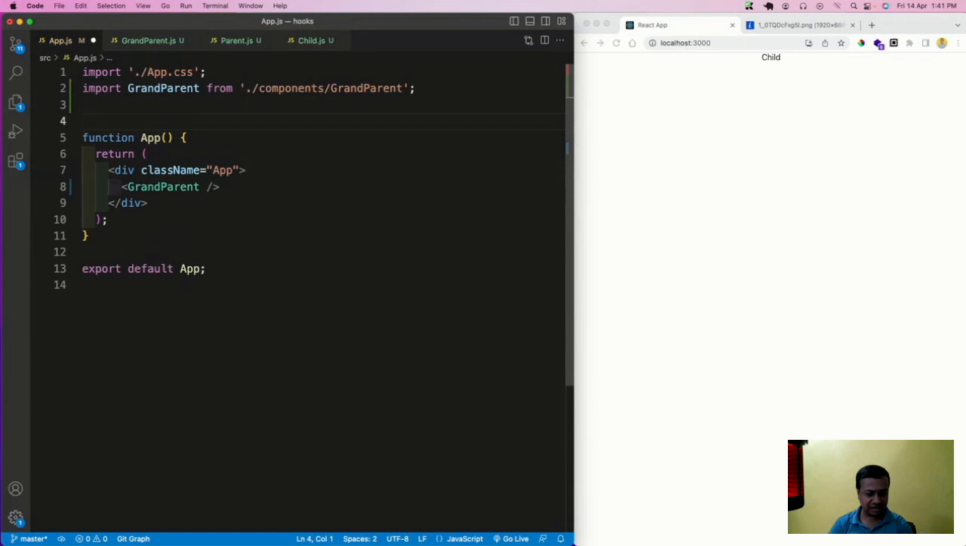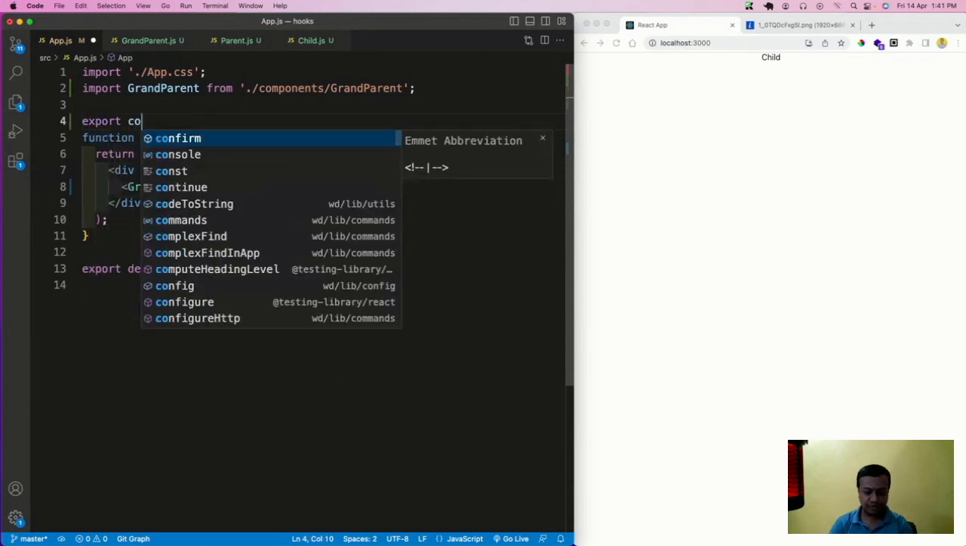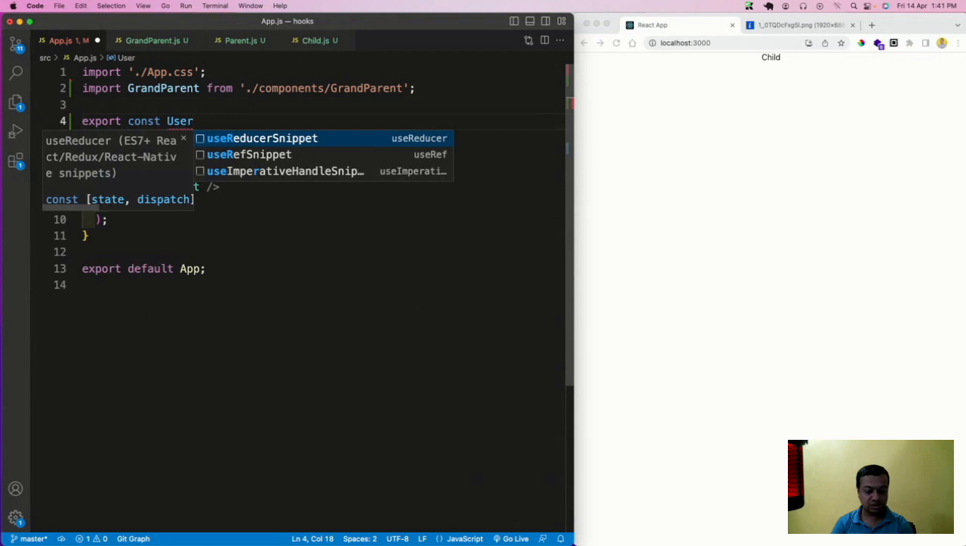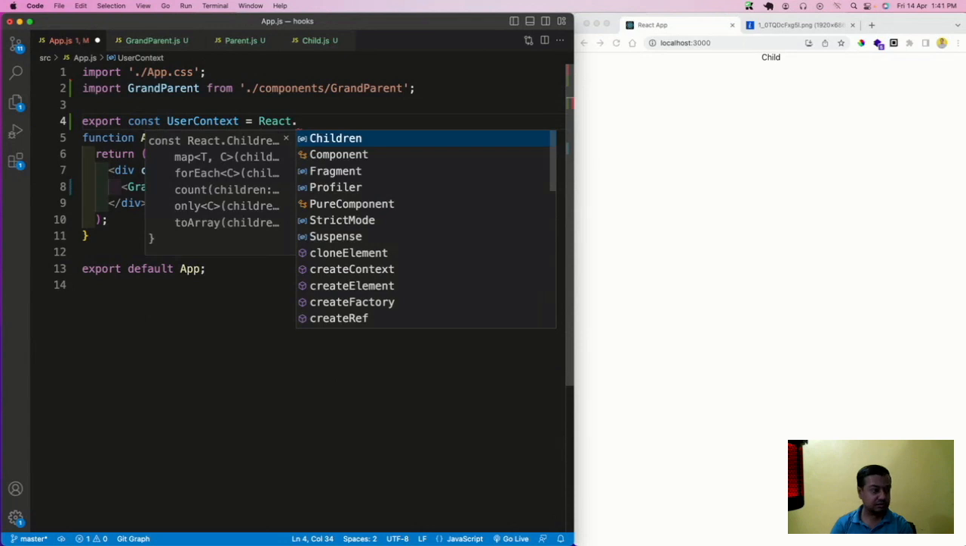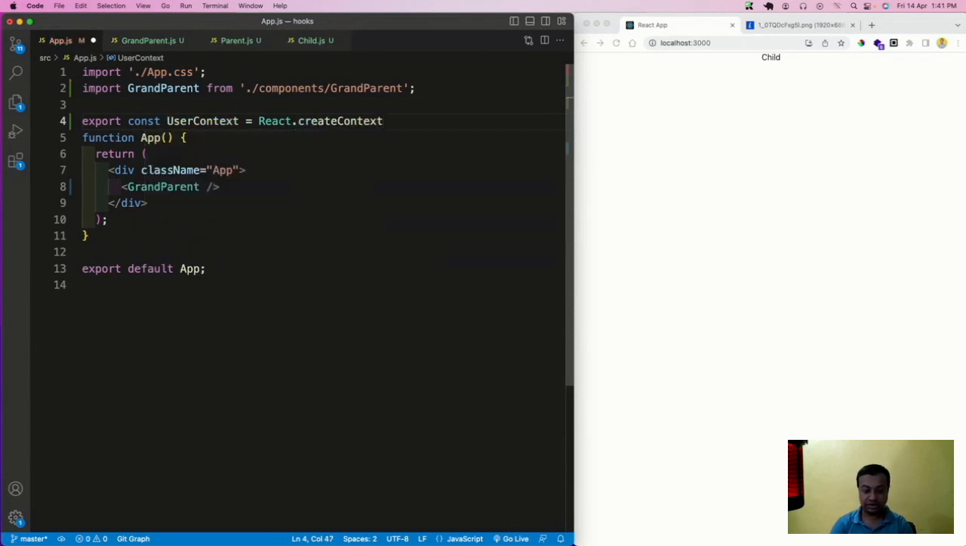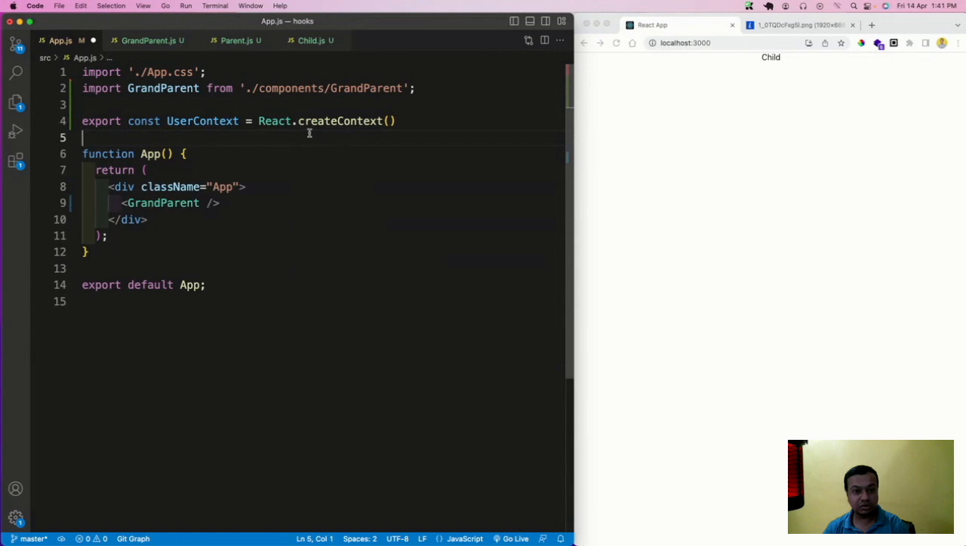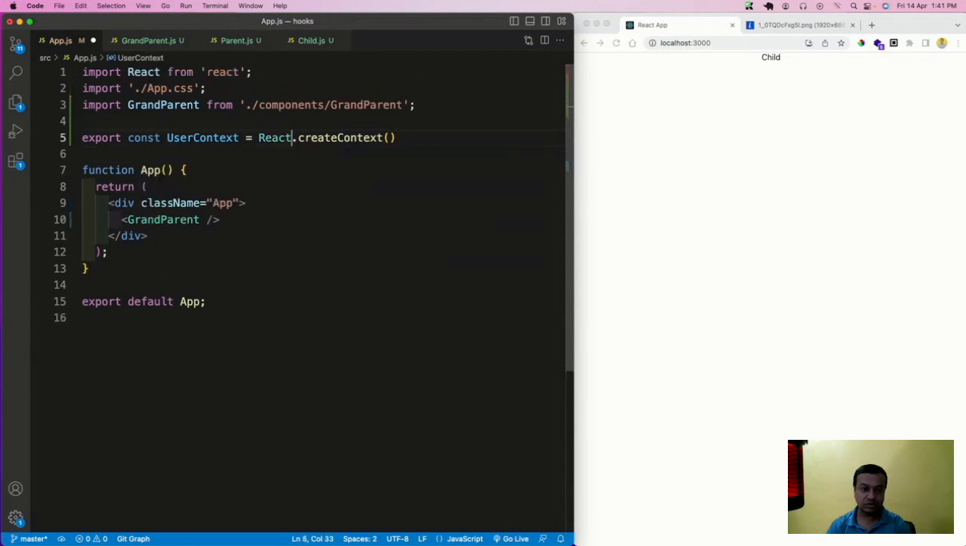Here I will have export const UserContext equal to React.createContext. One more thing, I also have to import React. This is how you create context. The context API works with something known as a provider and something known as a consumer. With the provider, you specify from where you are sending the data, and with the consumer, you add it where you are consuming the data. It can be any component, any tree structure, it doesn't matter.